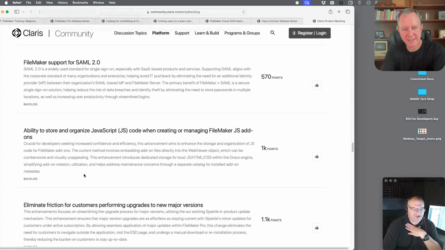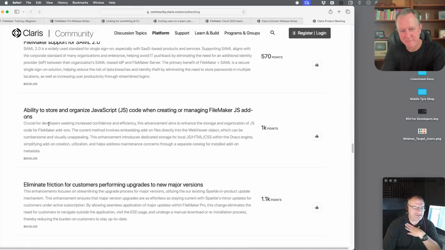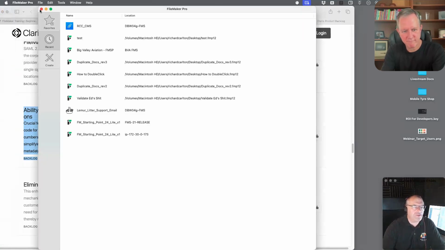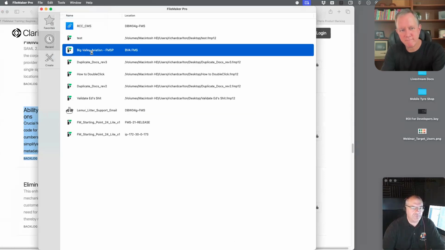Ability to store and organize JavaScript code when creating or managing FileMaker JS add-on. Yeah, this sounds like that other thing where you're trying to park the code somewhere without it being in a container or a web viewer, almost like another parking spot in FileMaker. I have no idea how they'll implement it.